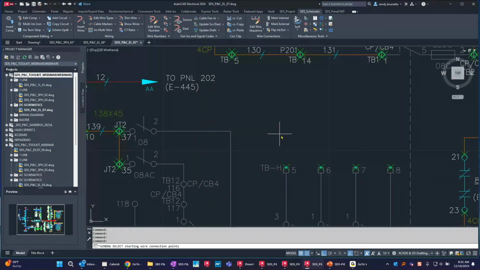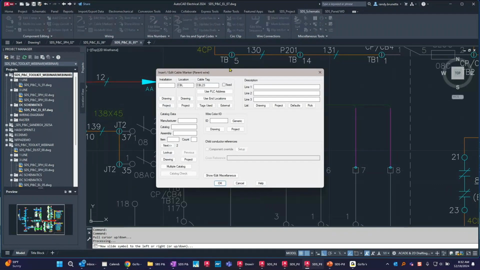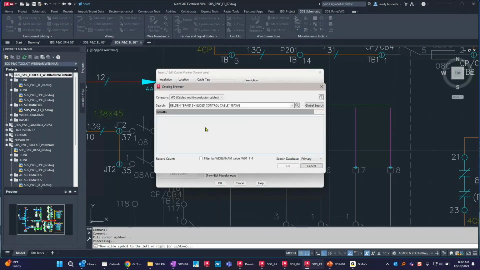Now I'm coming in, it's highlighting all of the wire connection points for me. I'm going to window around these four for the wires that I want to connect, drag this up, and drag it over to the left where I want my cable marker. It's where I have room to place it in. It's placing the cable marker in. I'm going to do a quick catalog lookup and assign the bill of material information to it.